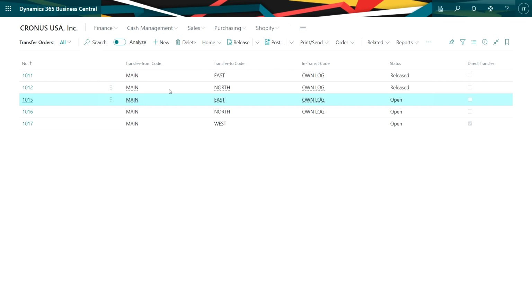And something I really like is I now have the ability to post multiple transfer orders at one time. So you can see here I've got 5 orders. These first 2 have already been shipped. The second 2 are indirect transfers, and they have not been shipped yet. So we're going to go ahead and ship those. And finally, this one on the bottom is a direct transfer. We're going to post that as well. So let's select those 3.